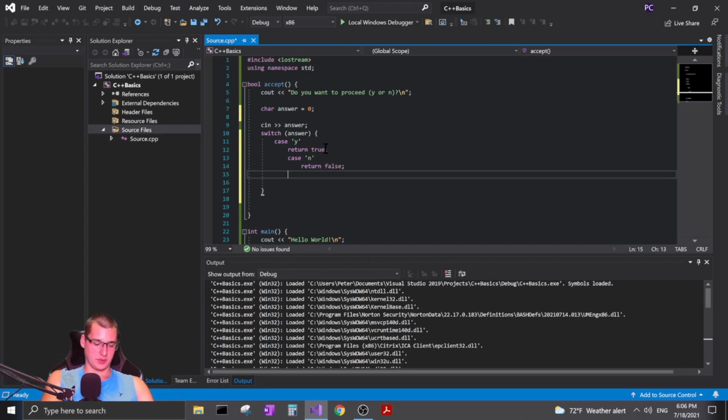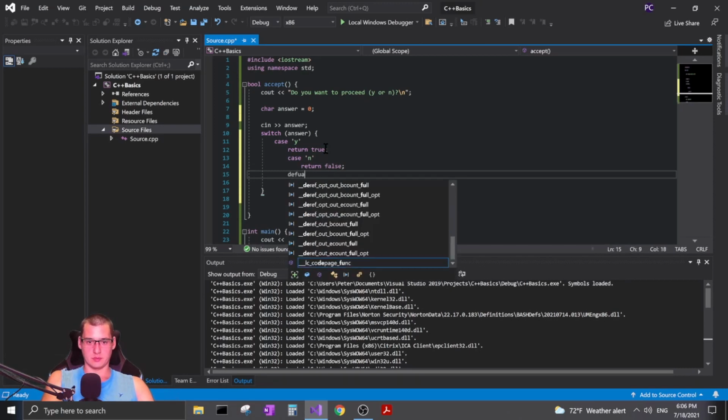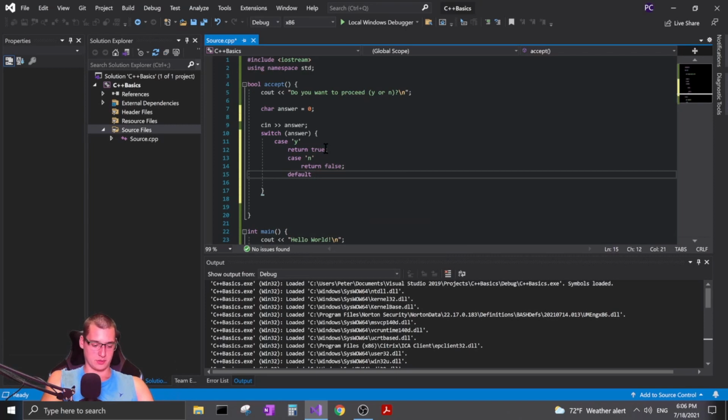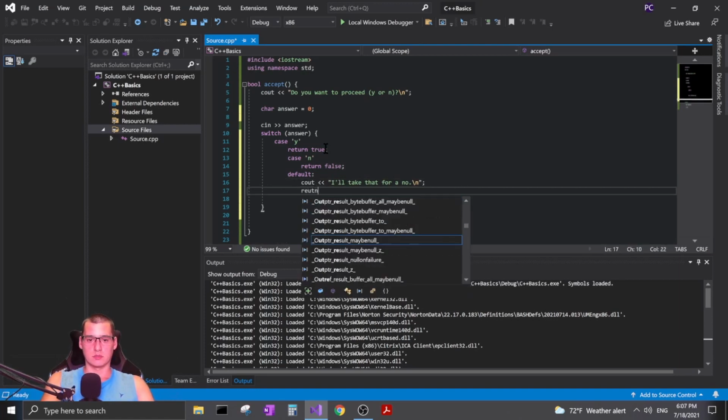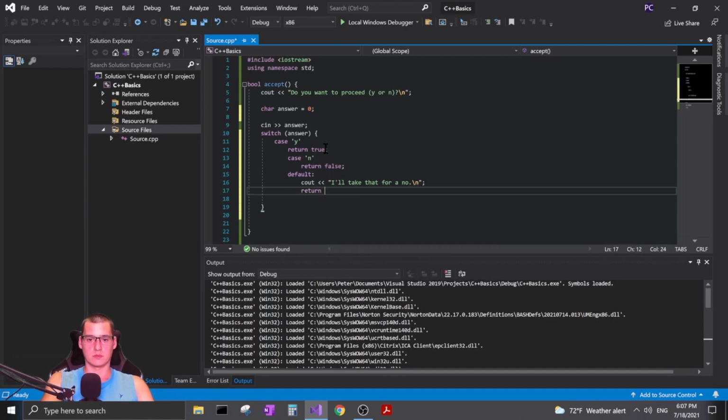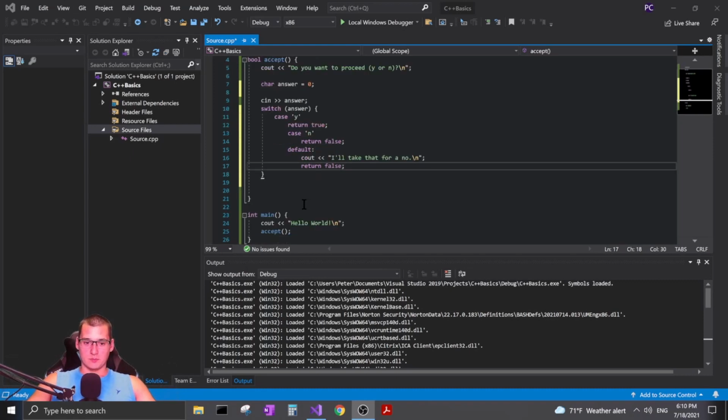And then below that, we can do a default. And our default is basically just going to be a cout statement that is going to say, what do they have here? I'll take that for a no. And that'll be our default. And it's also going to return false at that point. So yeah, you can do the default, which is also going to return false, and we'll go ahead and run it.